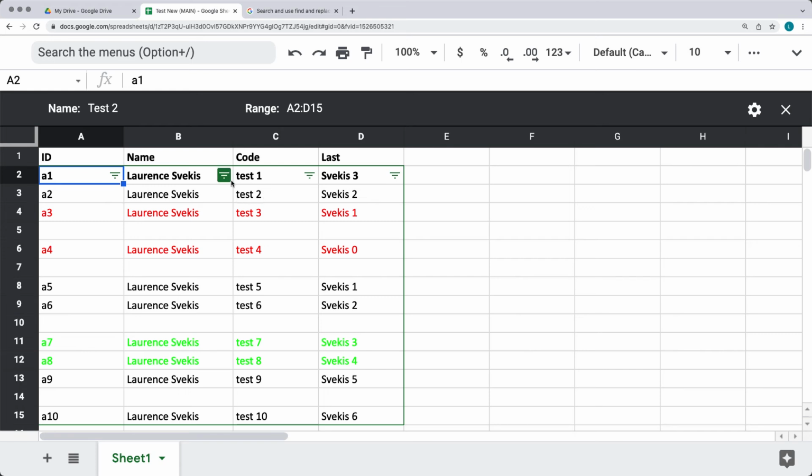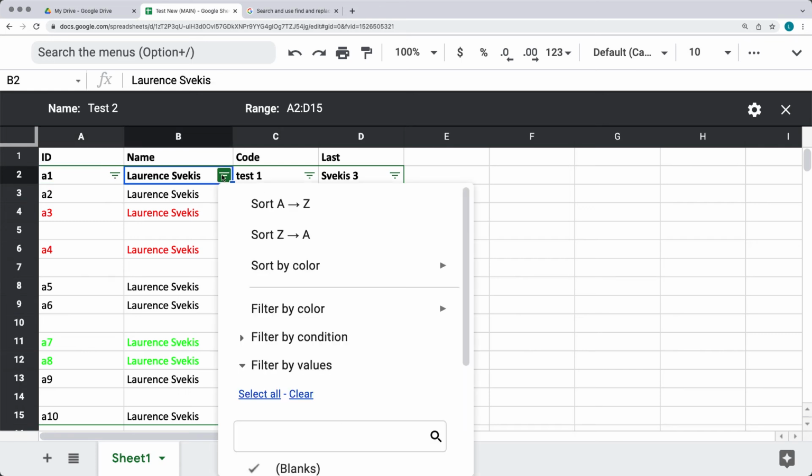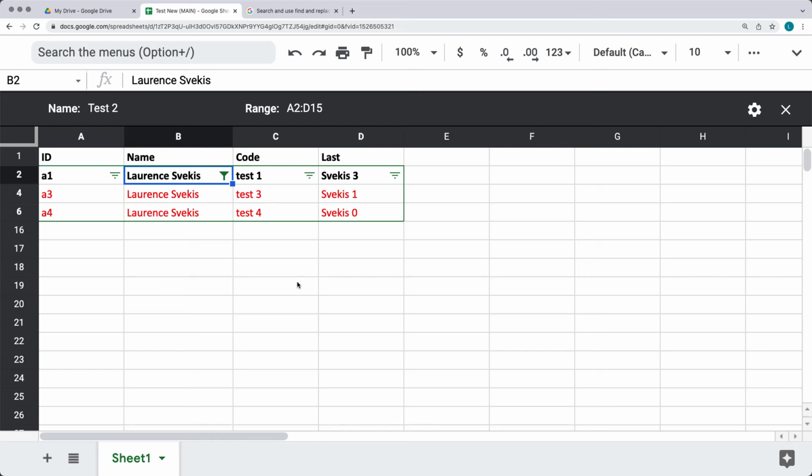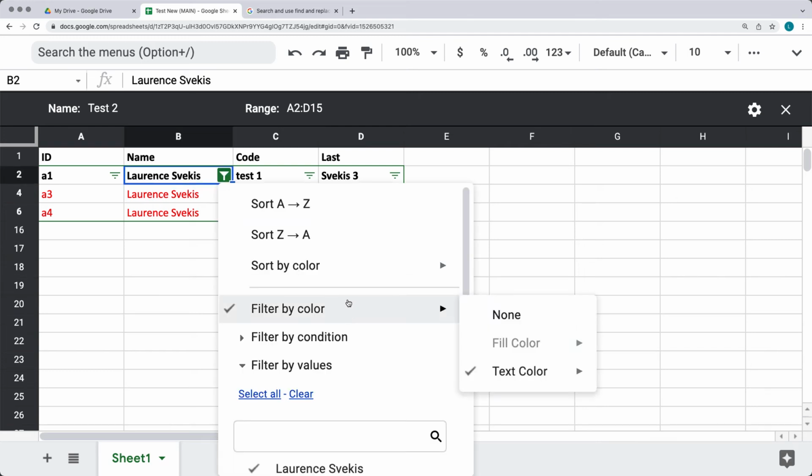And now we can select the filter and we can apply the different filters. So we had the one for the text color. So this will return back only the ones that match the right text color.